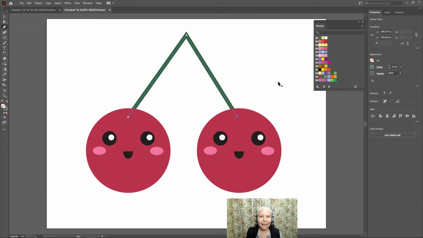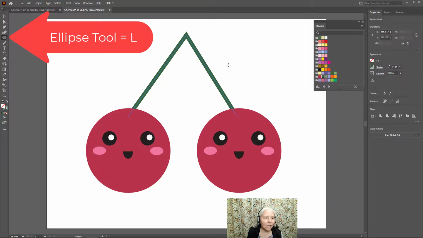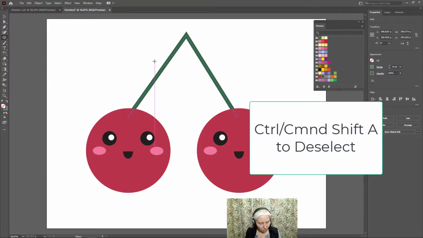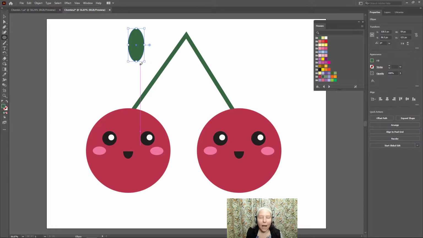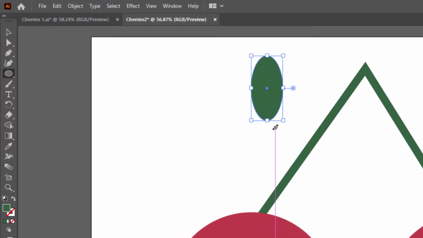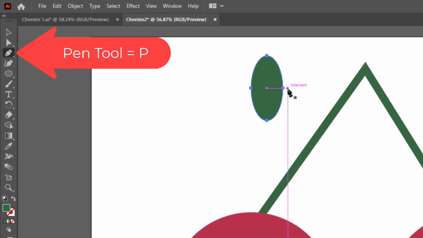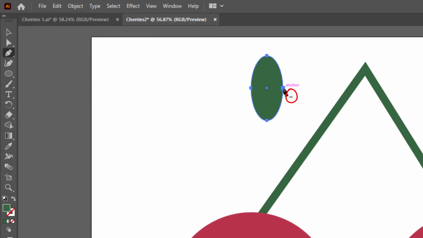Now I'm going to create the leaf. L on the keyboard switches to the ellipse tool, and I have to deselect it. Control Shift A. Now swapper arrow to make the fill green, and I'll click and drag out an oval. Now I'm going to modify this oval shape to make a leaf. I am going to select the pen tool, P on the keyboard, and you can see this square right here. This is called an anchor point. When I hover the cursor over it, notice how it turns to a minus sign. So I'm going to click right on that spot, and that has been deleted. So it's made it into kind of a smushy leaf-like shape.